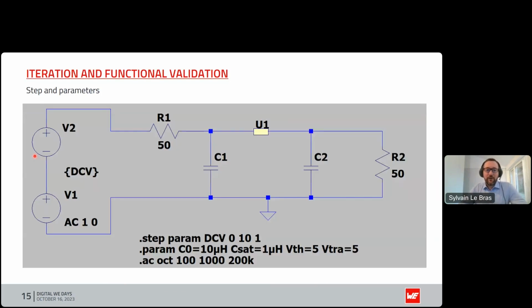Now another thing with the parameter is being able to iterate the simulation and use this iteration to sweep over several use cases. Here is an example of a filter. Here is my filter: C1, U1, which is a ferrite, and C2. What we can see here is that we are stepping over the parameter DCV.